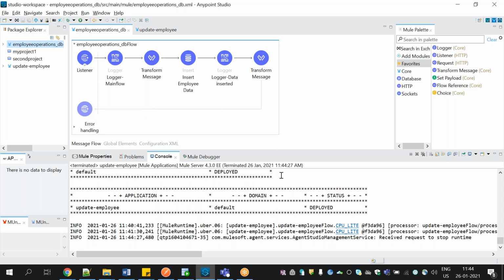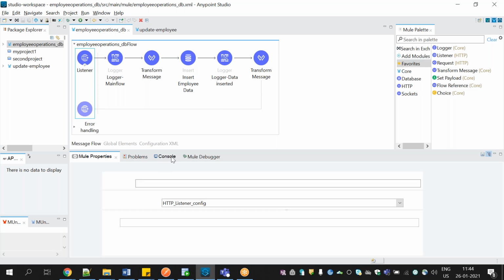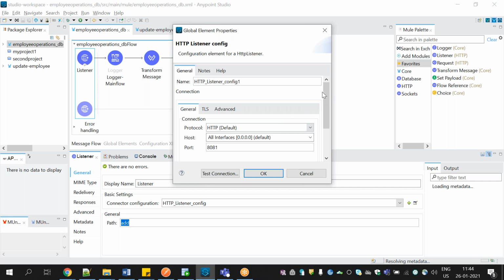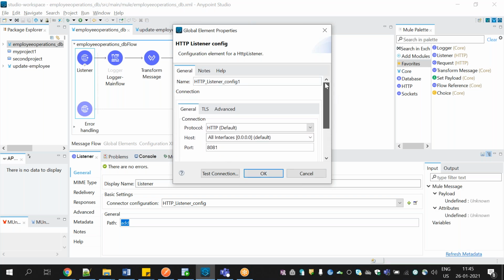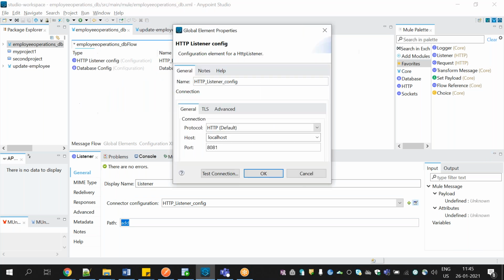So here I did like this. Let me clear my console also. Listener I took. Add is a subpath and employee I took as base path. Generally, base path is not mandatory. So even if you don't give base path, it will work. You can simply say localhost colon 8081 slash your subpath add. That's all. It will work.